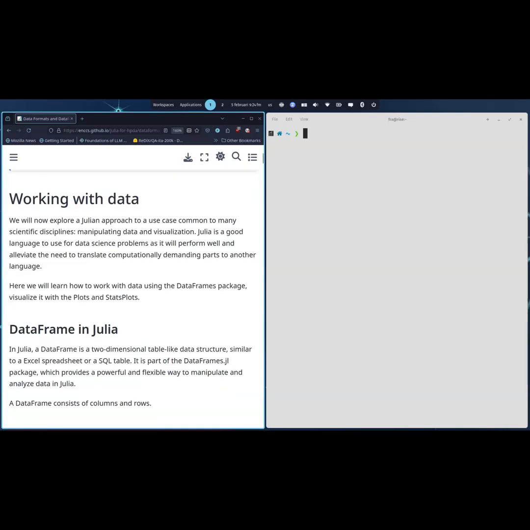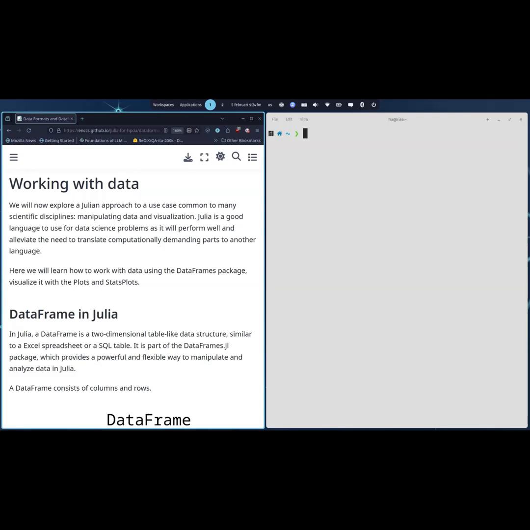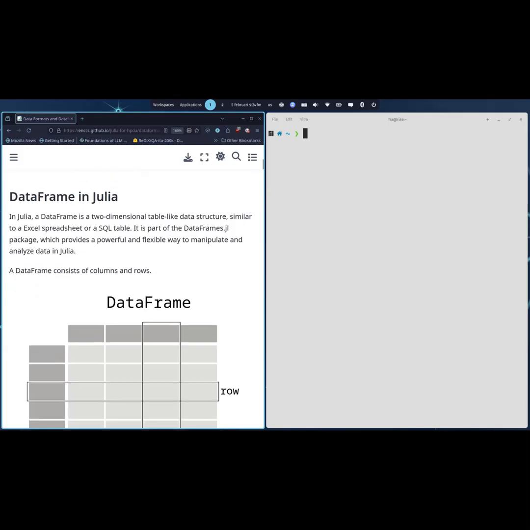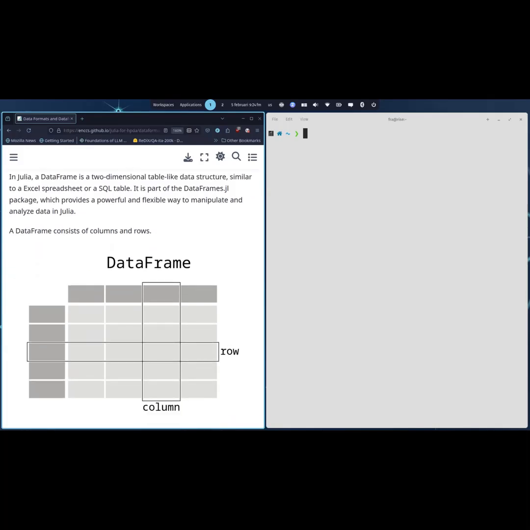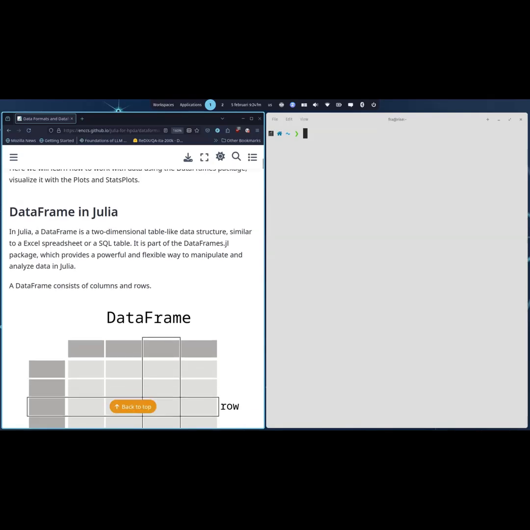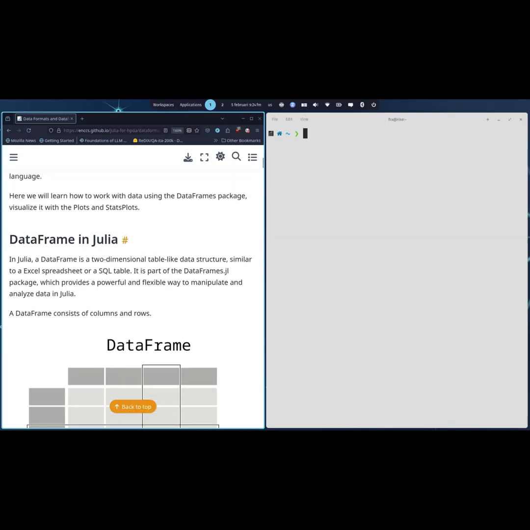We will look at a Julian approach to manipulate and also visualize this data. So we will also look at a couple of plotting packages. And just so that we're all on the same page, a data frame is a two-dimensional table-like data structure. You can think of it as a spreadsheet where each column is a variable and each row is, for example, an observation. And Julia provides a package to handle this type of data called DataFrames.jl. We will later also look at how to visualize it with packages such as Plots and StatsPlots.